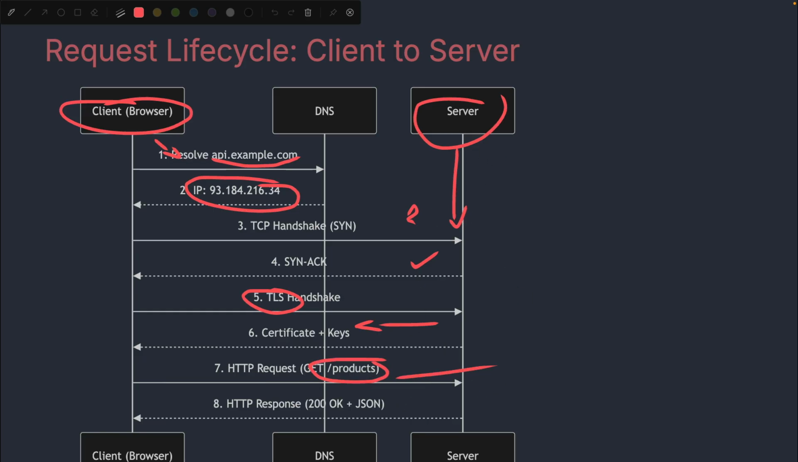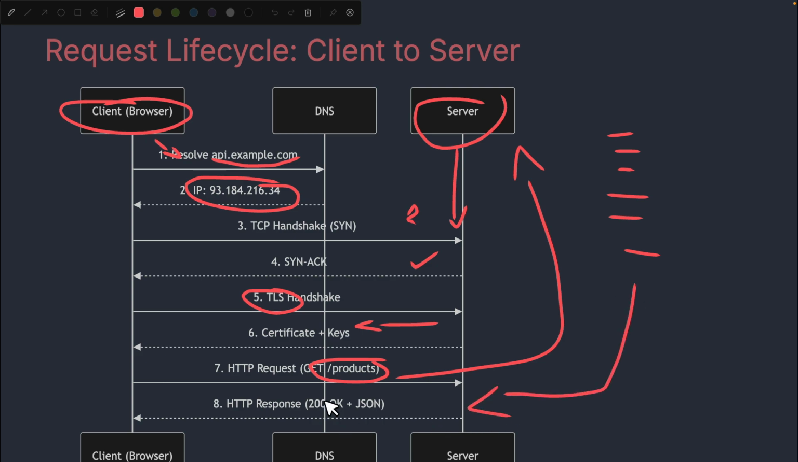And the server will process that information. It will do different steps, validations, things it needs to do. And after that, we'll just respond with a status code and a payload, the data in your response. So that's the life cycle of a client to a server.